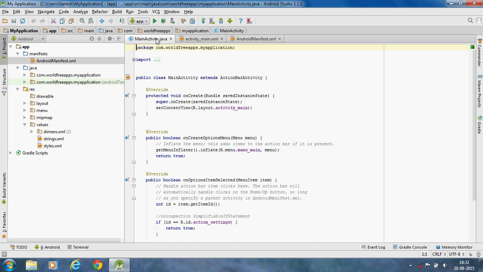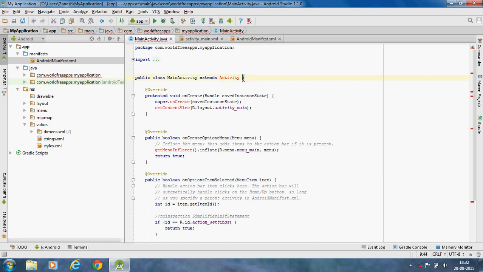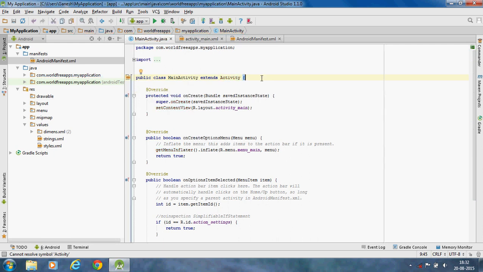An activity is implemented as a subclass of the Activity class as follows, like public class MainActivity extends ActionBarActivity. You can also use other activity types. Now import this or other types of activity in this activity.java file.